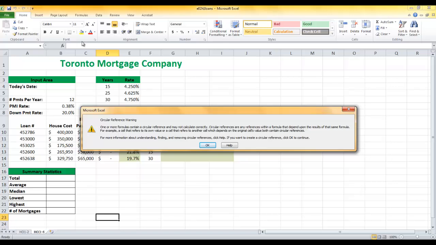Usually a circular reference means that a formula is referring to another cell that depends upon the results of that same formula. For example, a cell that refers to its own value, or a cell that refers to another cell which depends on the original cell's value, both contain a circular reference. So for example, assume you enter the formula equals A8 minus C8 in cell C8. Because the formula is in cell C8, using the cell address C8 within the formula creates a circular reference.